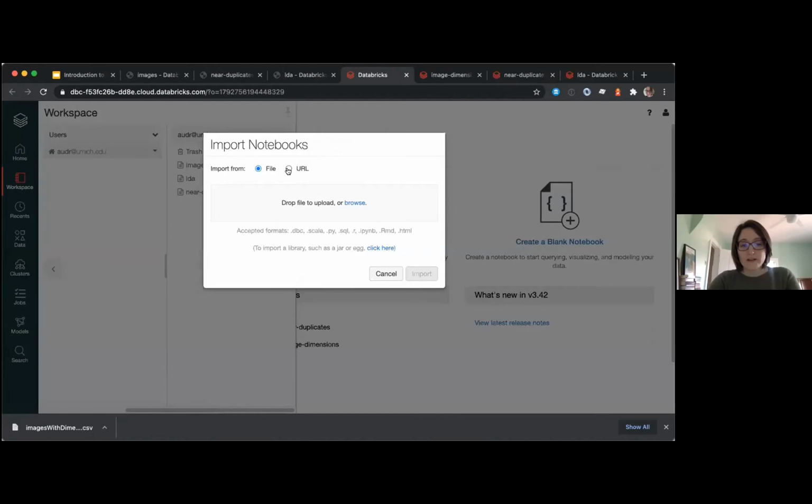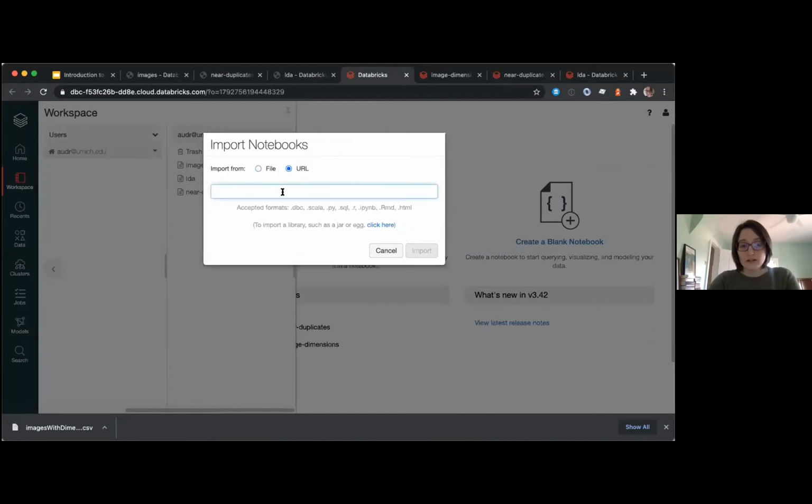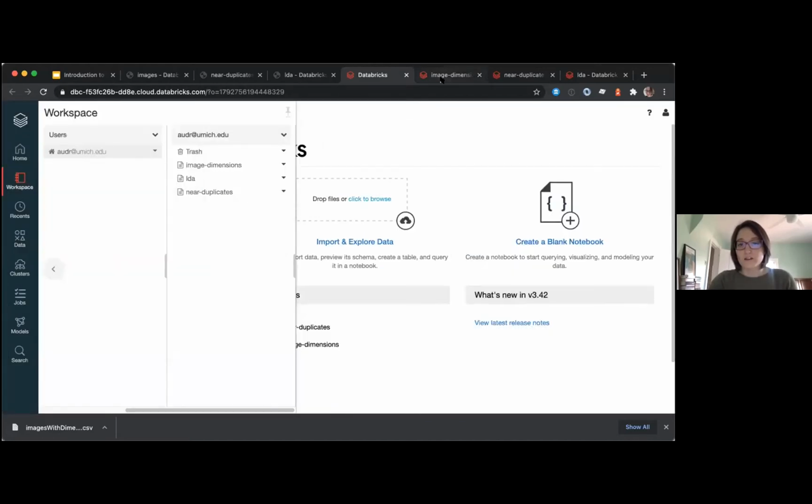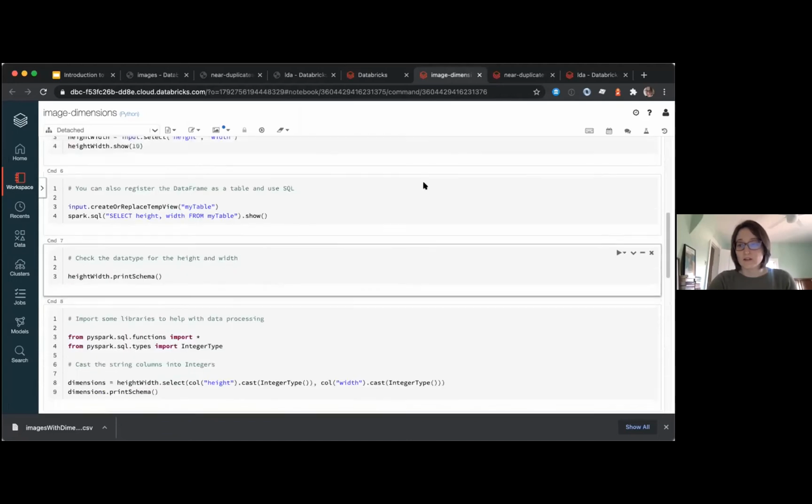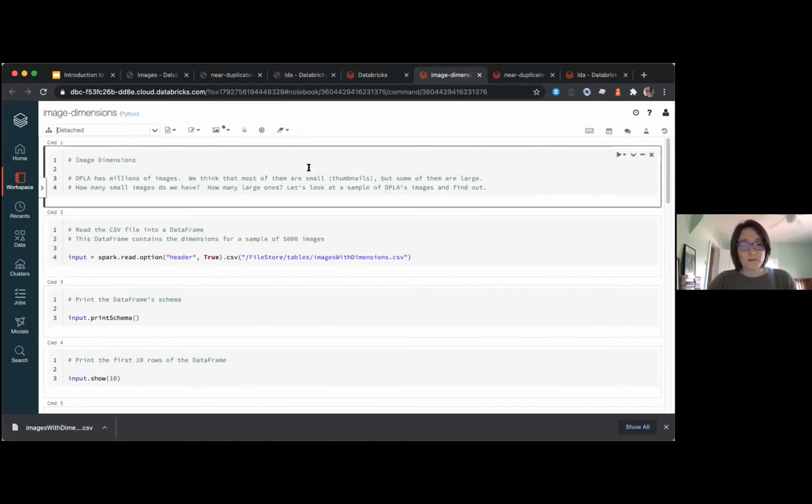Then you're going to click the URL option, paste the URL in there and click Import. I'm not going to do it because I've already done it and I don't want it to get confused, but that's it. That's the final step, just click Import. Then it should pop up with something that looks like this on your screen, where you have this sort of notebook structure going on.